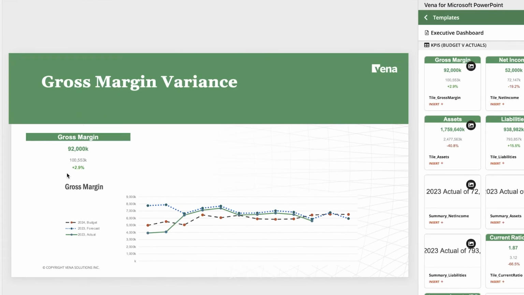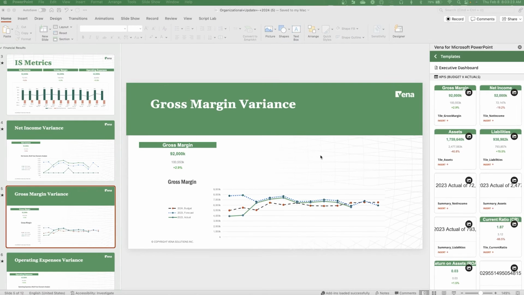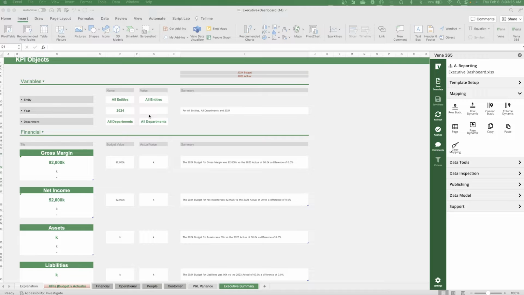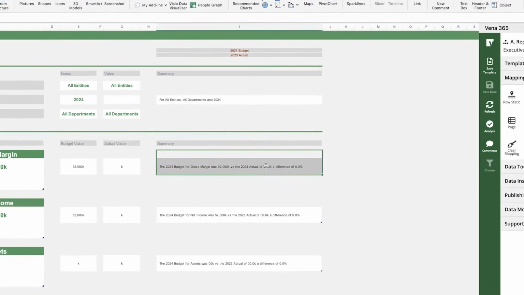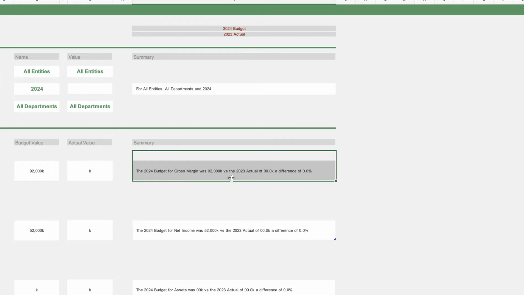I already have a couple of data points compiled in my library here for gross margin, but one thing that's missing is a nice dynamic summary that I can pull in that's going to get updated automatically every time I refresh the data. To do that, I'm just going to head to Excel, where I already have this dynamic text created. I just need to be able to bring that into PowerPoint.